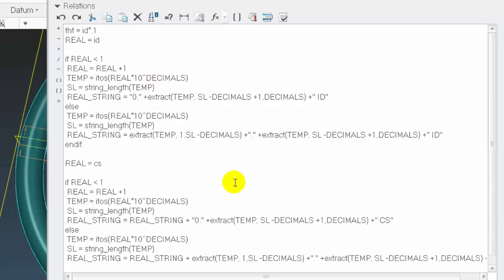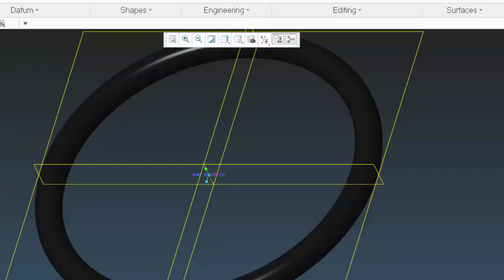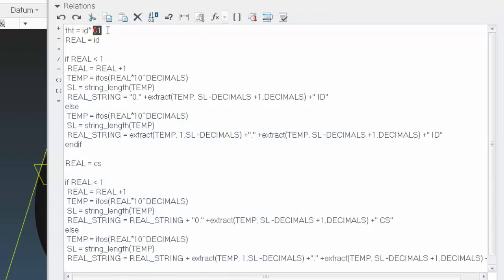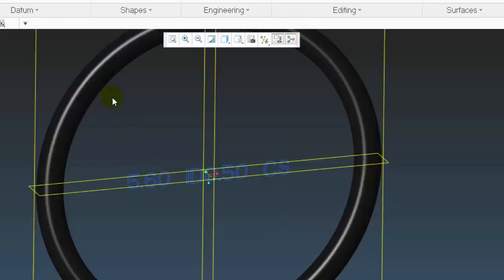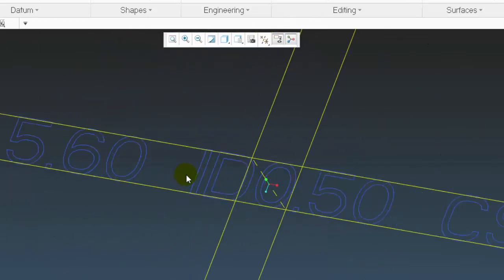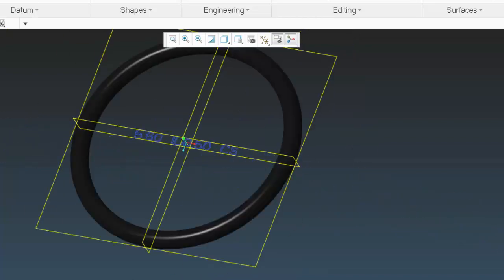See what size text that is. I regenerate. That doesn't look right. I need to go a little bit smaller. One more time. How about 0.05? That should do it. So that way, no matter what size you make the O-ring, the text will be proportional to the size. So I got the ID, the cross section. I want an X between these two, ID and 050. So let's go ahead and put that in there.